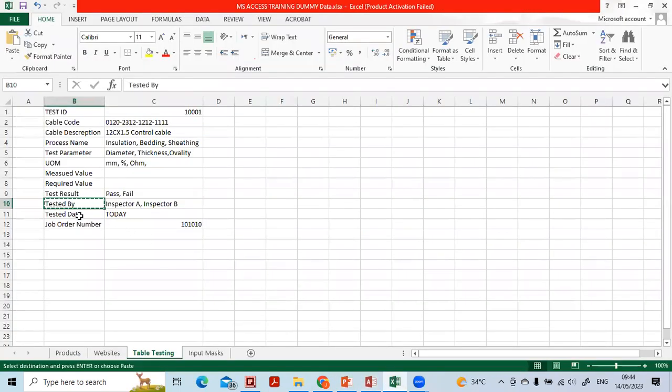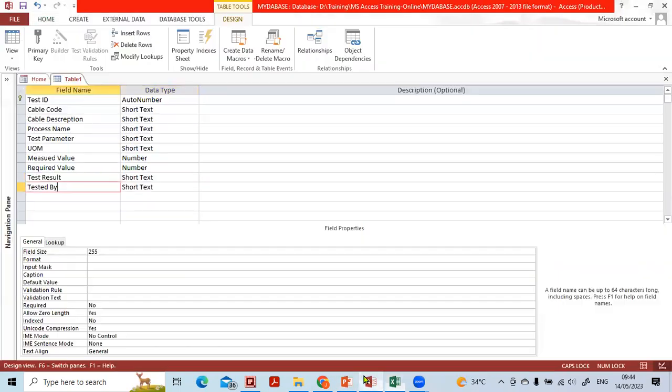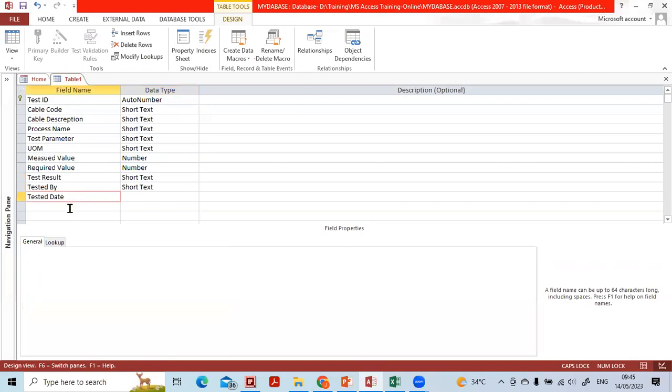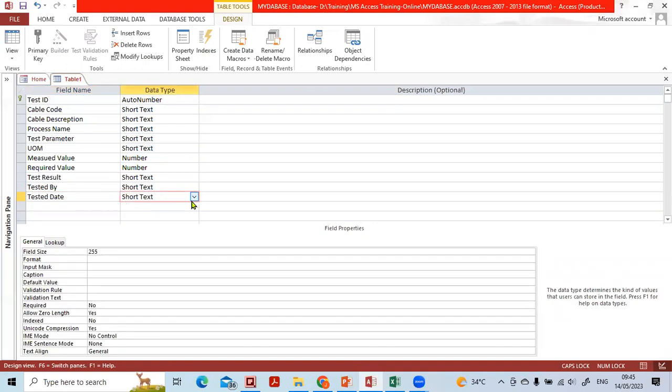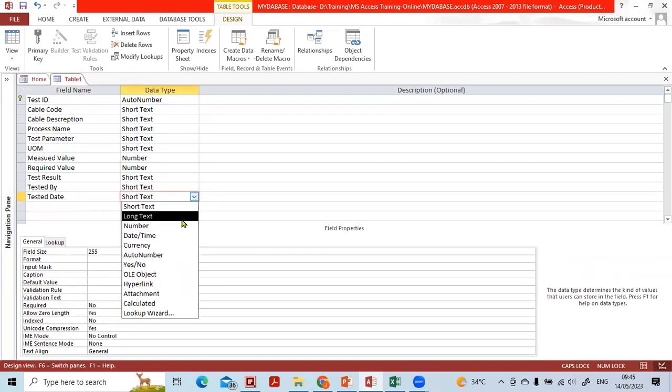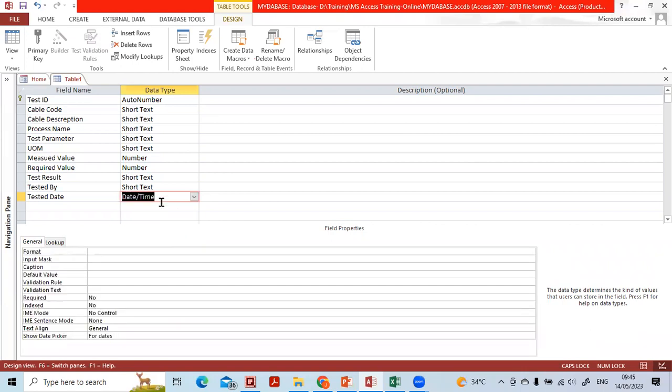Then we say test date. When is it tested? This is the traceability of when it's tested. So here test date will be date. The data type you have to go to is date and time. We'll see the rest of the field properties here.